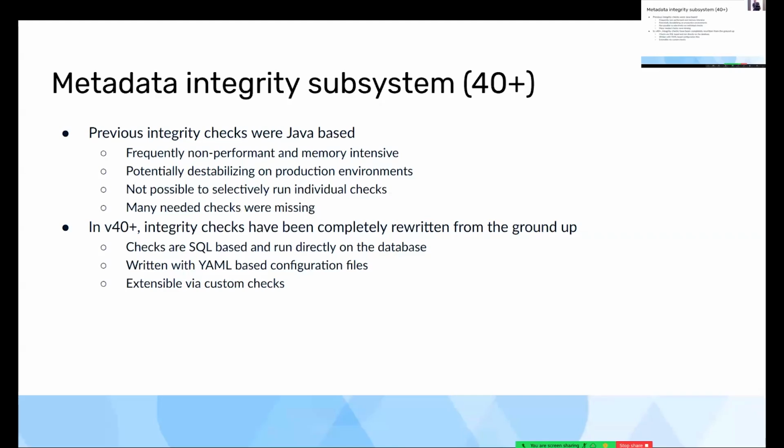So as I mentioned, in version 40 plus of DHIS2, we've completely rewritten basically the entire subsystem. For the most part, there are still a number of these integrity checks that are Java-based that we cannot rewrite in SQL. At least I can't. It's not very straightforward to do this. So some of them we've left in Java because we need to, but the vast majority of them have been rewritten using SQL, and so they operate directly on the database and tend to be very, very, very quick, certainly much quicker than they were before.